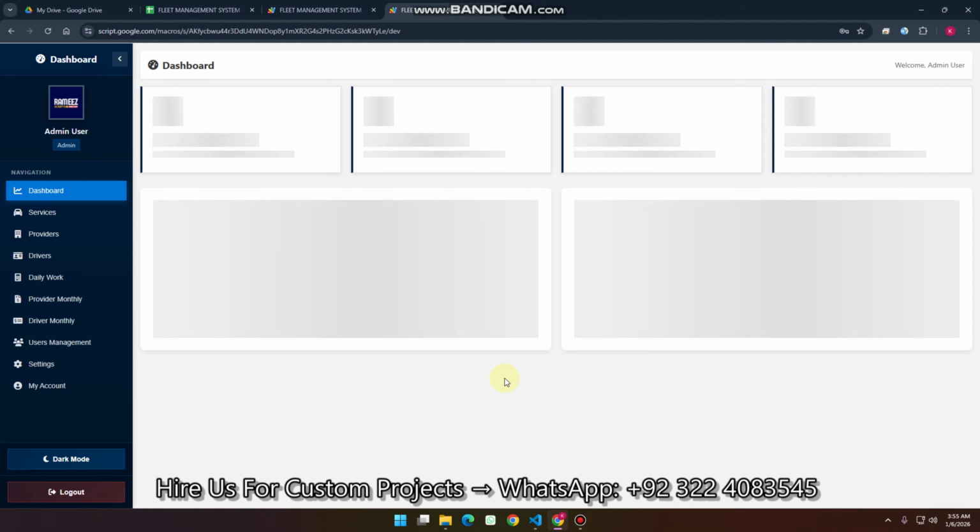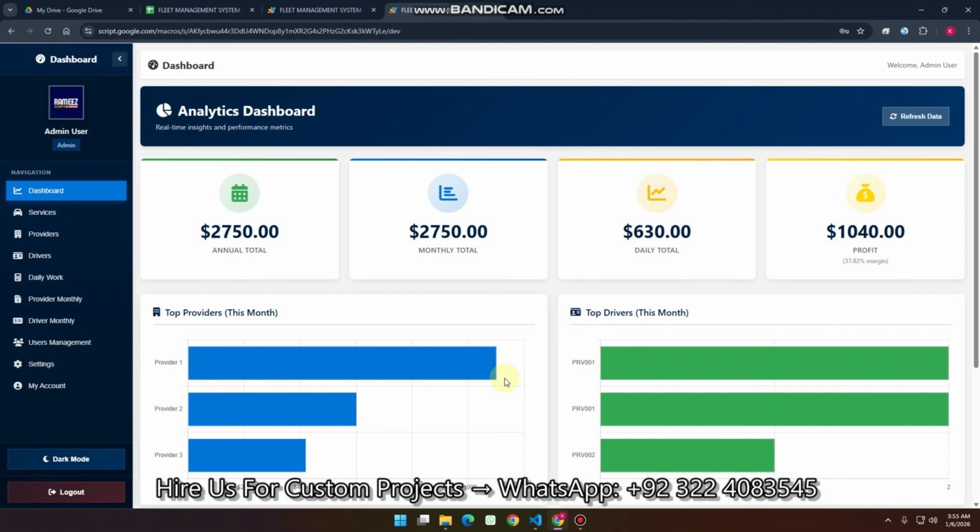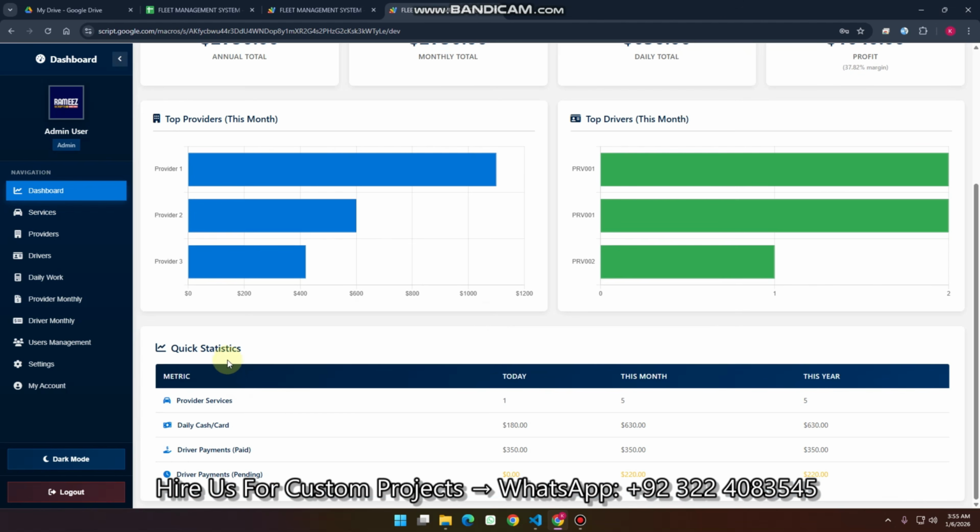When I click on this login, you can see here, this is a dashboard overview of the overall system. And here, this is quick statistics. This is provider services for today, this month and this year. And this is the amount, daily cash, card.